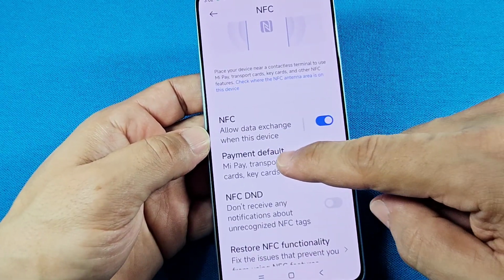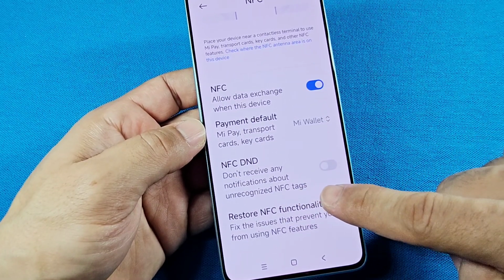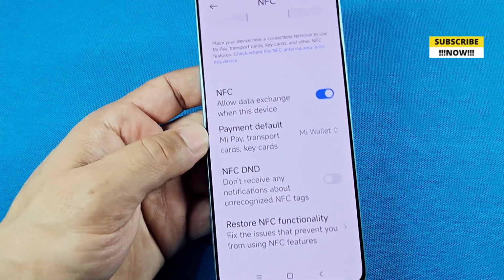And you also got the other settings for the NFC as well. Okay, don't receive any notifications about unrecognized NFC tags for the do not disturb mode and a few other settings here.